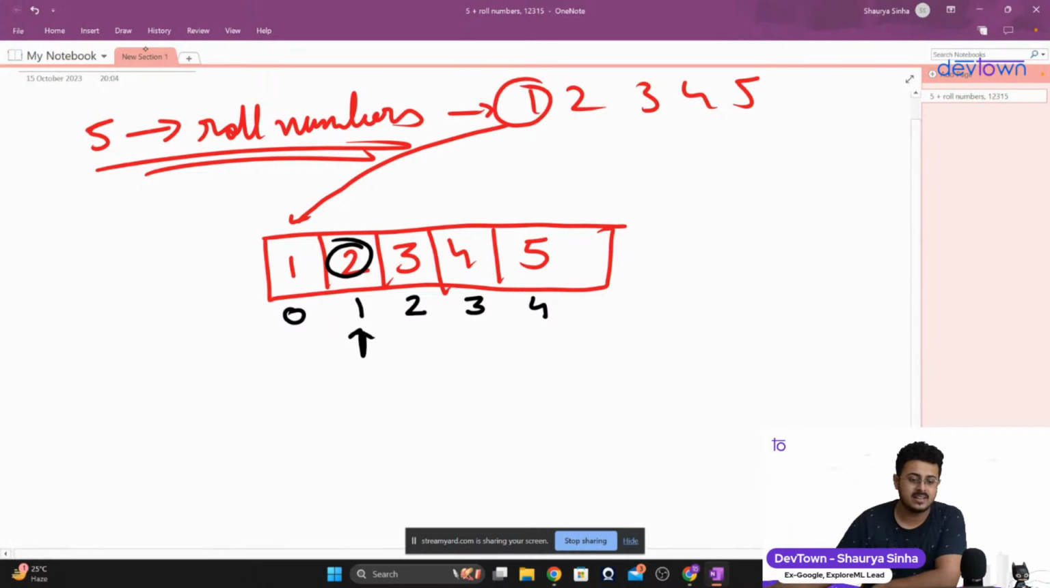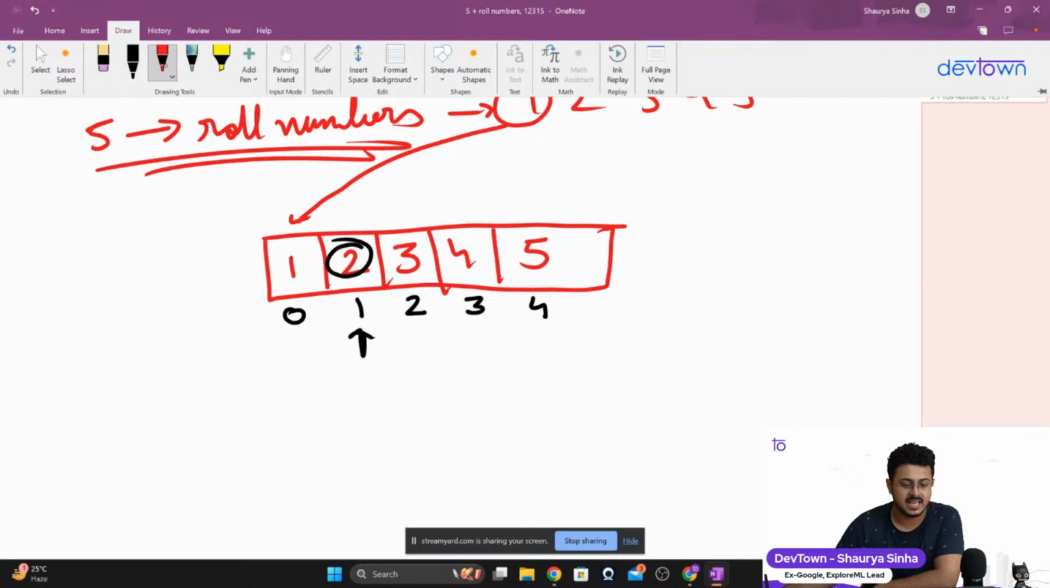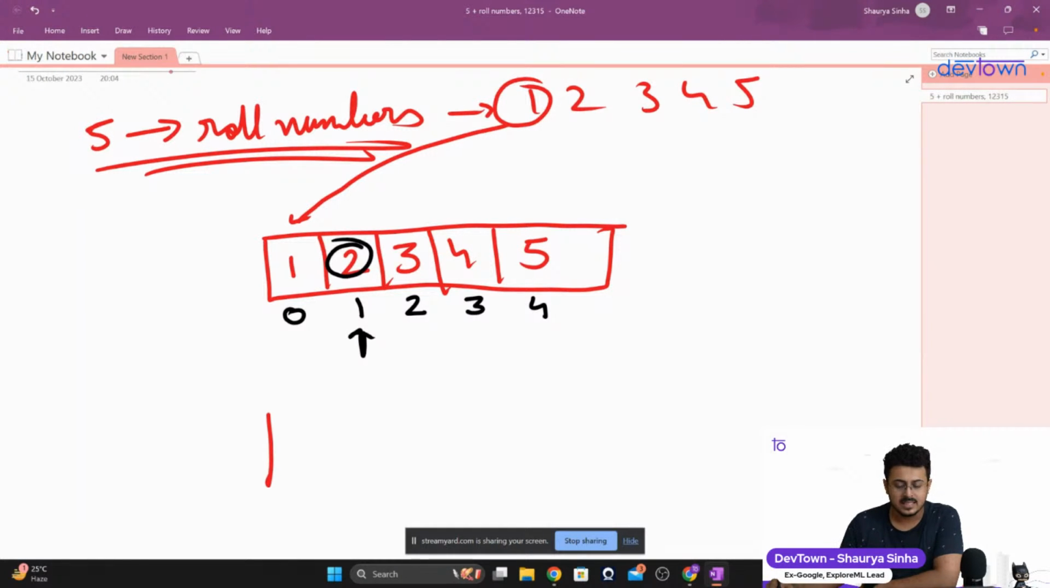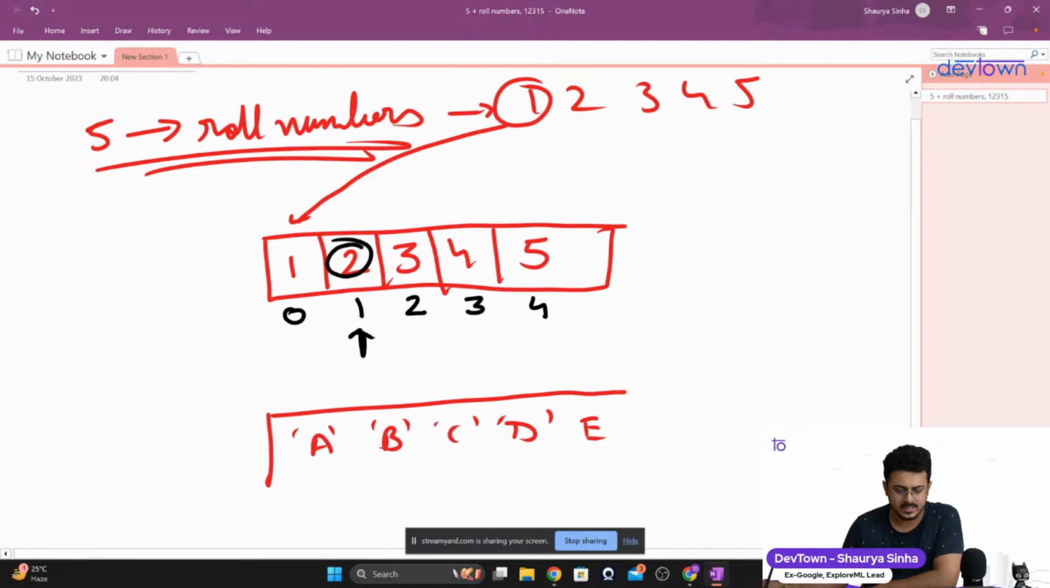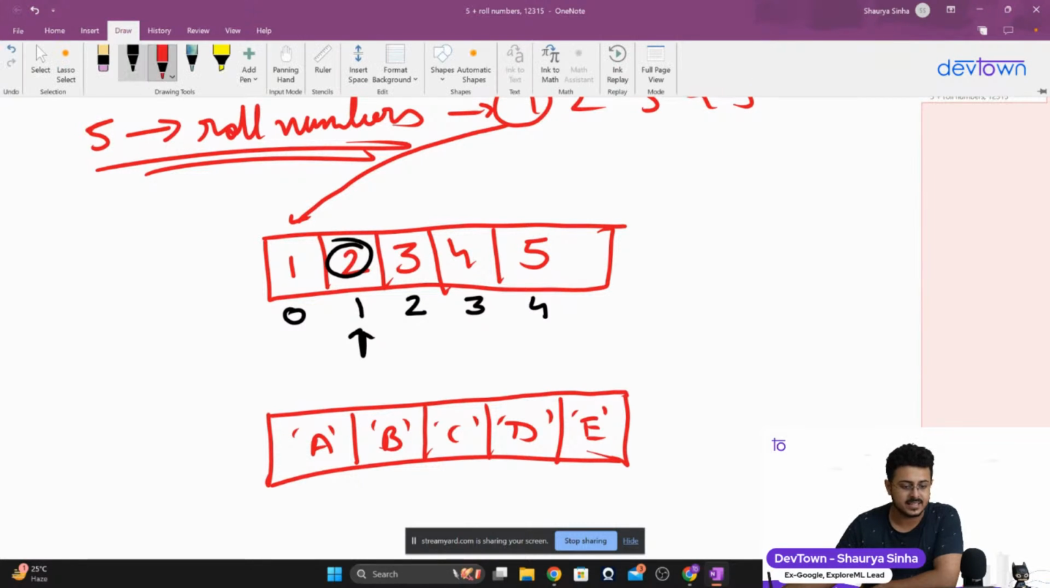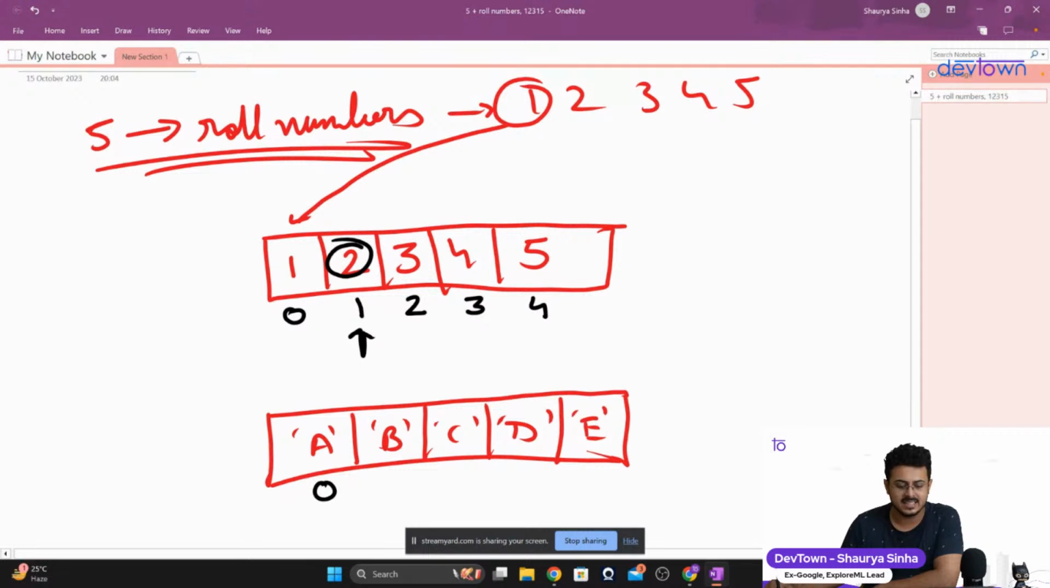For example, I'll create a new particular array, guys. I'll create a new array right over here. This array will store characters. So, for example, A, B, C, D, E, and these are stored inside of a particular array. So the values present inside of the boxes are A, B, C, D, E, guys. But the indexes that are there are 0, 1, 2, 3, and 4, guys.